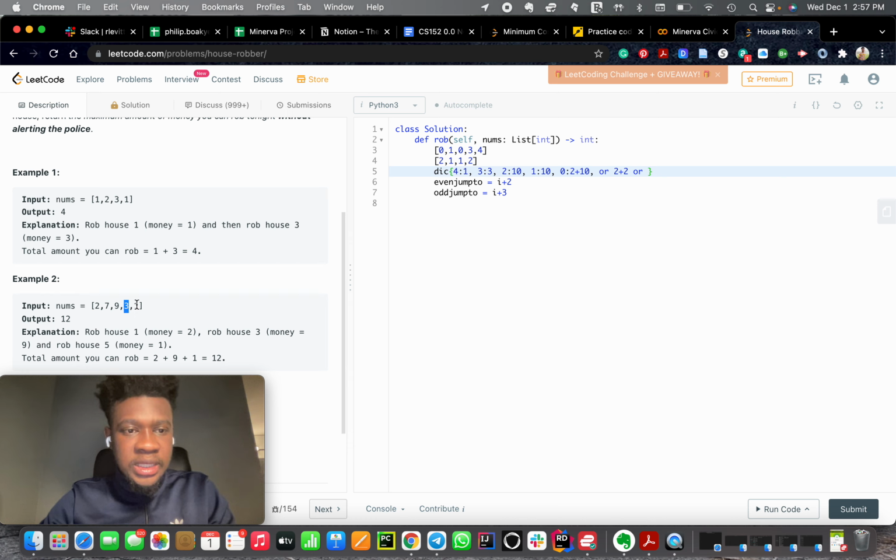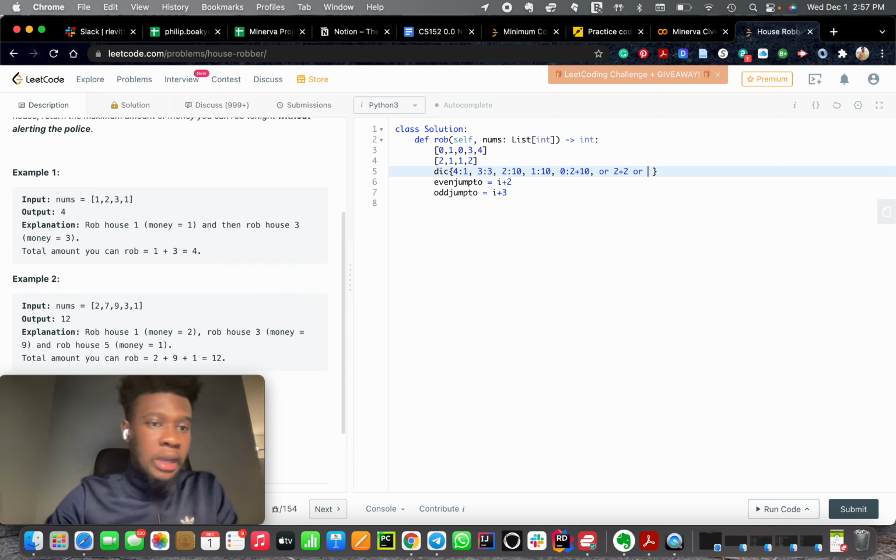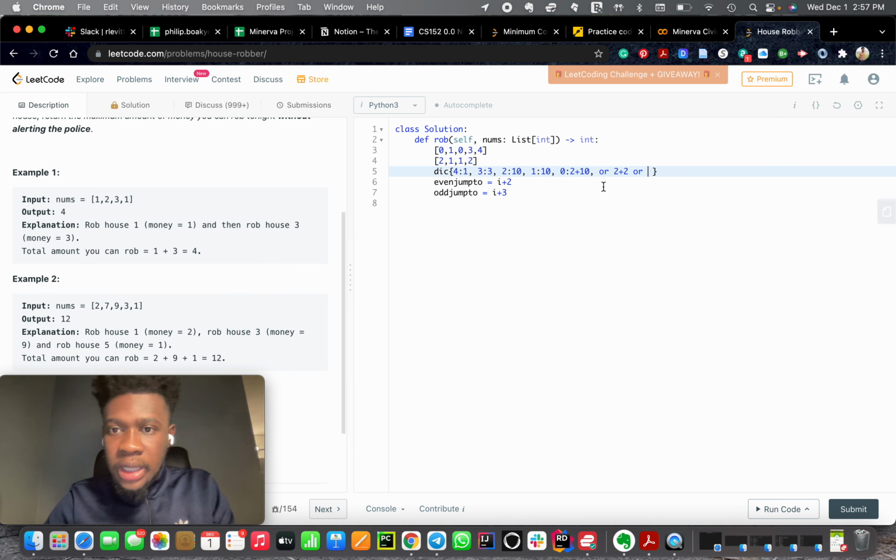Do you get it? Whatever index we have here at index 4, this index 4 has captured the best possible value it can have. This index 3 has captured the best possible value. That's why we just do 1 even and 1 odd, because at this even jump, it's captured the best possible value it can get. So, or we can do the 0, 2 plus 10, or 2 plus 2.